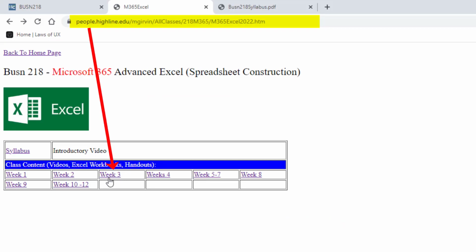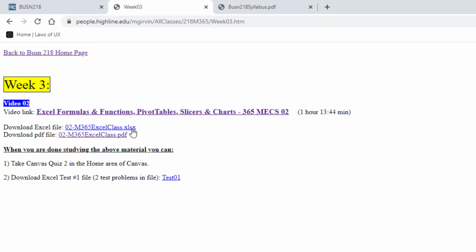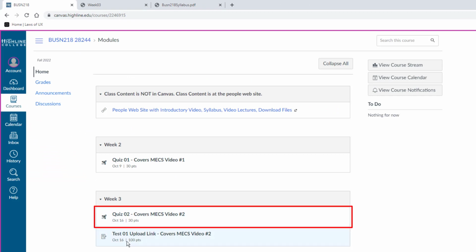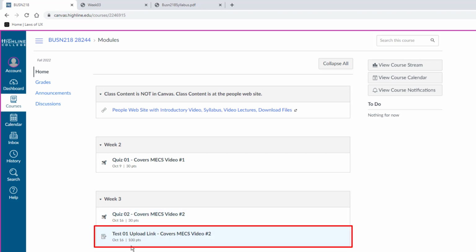Now let's go look at where the video is and the test download link. This is in the week 3 area. So I click. There's the file to download. There's the PDF notes to read after you're done studying. There's the video. It reminds you here, you've got to go over to Canvas and take quiz 2. And here's the link. I'm not going to email you the test. You just download it yourself, complete it, and then upload it to Canvas. Now let's go look at Canvas. Here's the home area. Week 3, there's quiz number 2, and here's test number 1. This is a true-false multiple choice Canvas quiz. This is just an upload link.